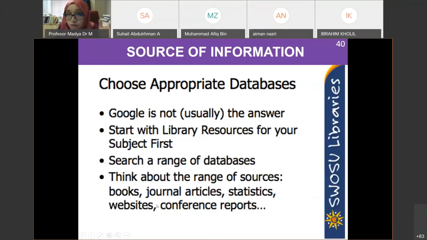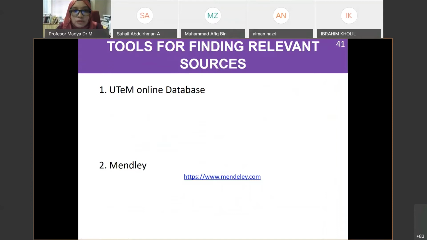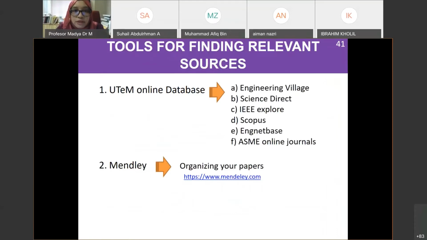You can refer to books also. If you think that it's fundamental, you can cite a book. For example, if you are doing a motion controller of a robotic arm, and you want to cite a controller from one book, you can cite that book. Follow the way of citing a book and a journal, because it's a different format. So the tools for finding relevant sources are what I mentioned here.